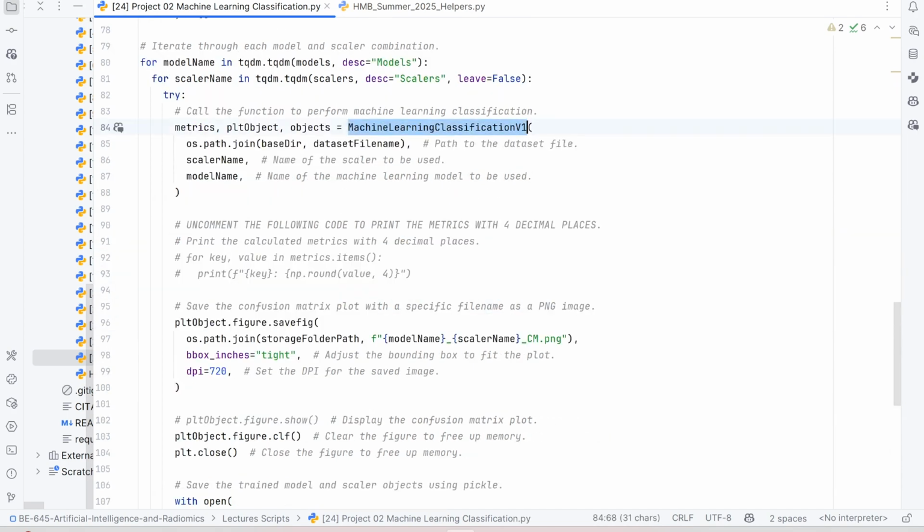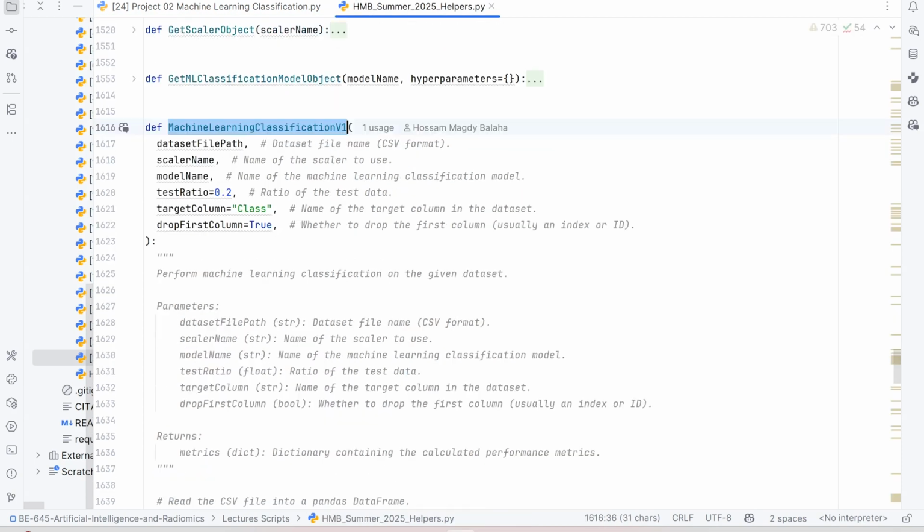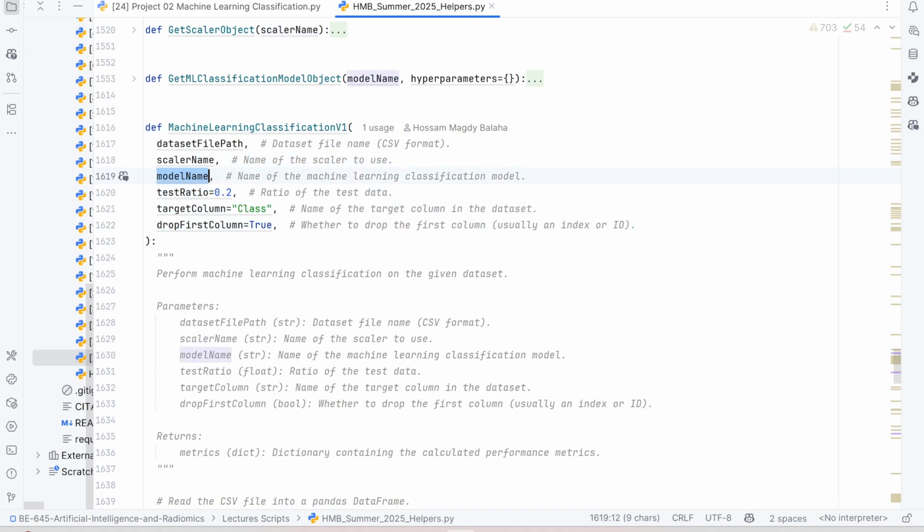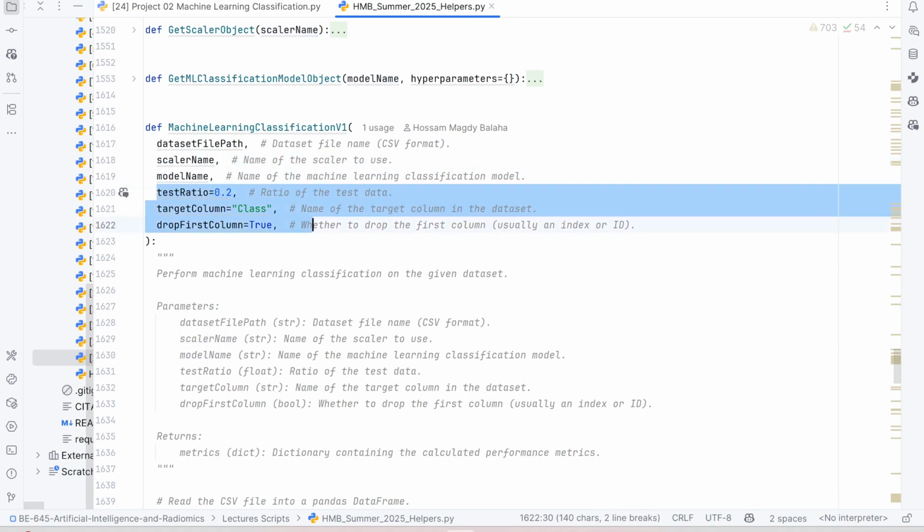So let's understand what's inside the machine learning classification version 1 function. If you go to the helper file, you will find a function here that accepts multiple parameters: the dataset path, the scalar name, the model name, and three optional parameters. The first is test ratio, and here we are defining the test ratio, which is 20%.